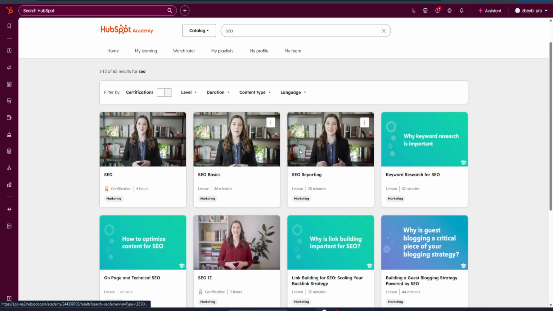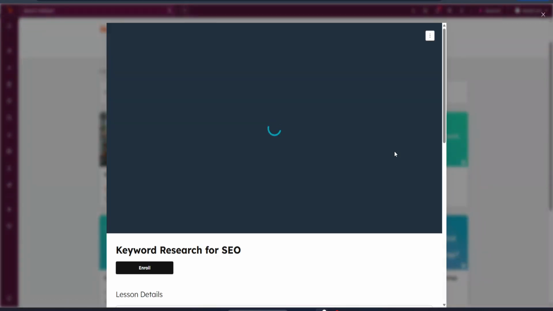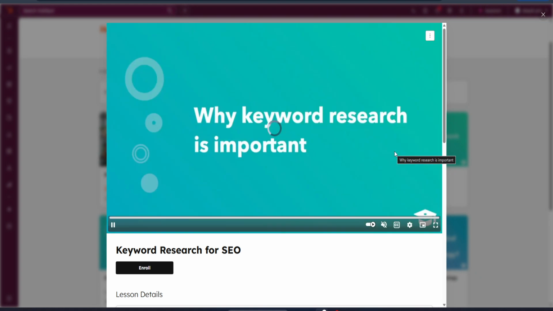Take a moment to browse through these options. By scrolling through, you can get a sense of the course content, duration, and what specific skills you will gain. Pick a course that aligns most closely with your needs and interests.